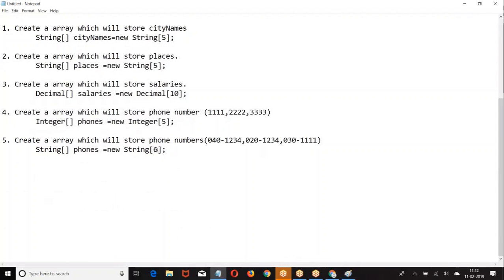How many elements you want to take? I want to take 5 elements, so I gave 5. 10 elements, so I took 10. 6 elements, I took 6. The number of elements you want to take will decide the size. As per your requirement, you have to take it. There is no fixed value. As per your requirement, you have to take the size.